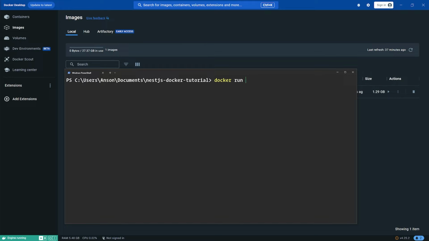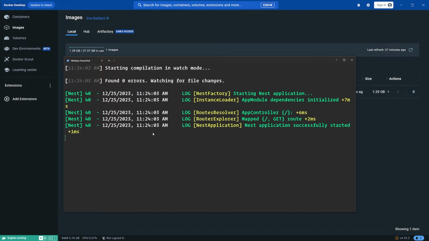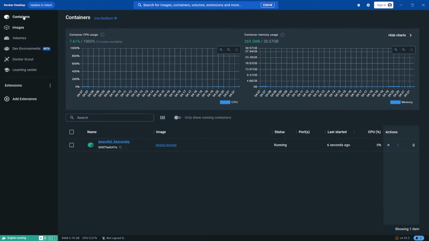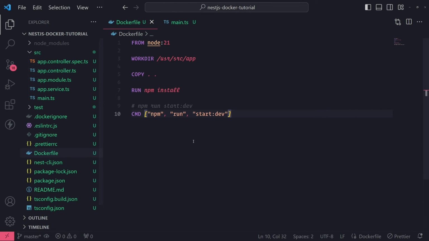So we'll type docker run, and then the name of our image, nestjs-docker. And you'll see that it is going to run the application in the container. If I look at the containers tab inside my Docker desktop application, you can see that it is running right over here.